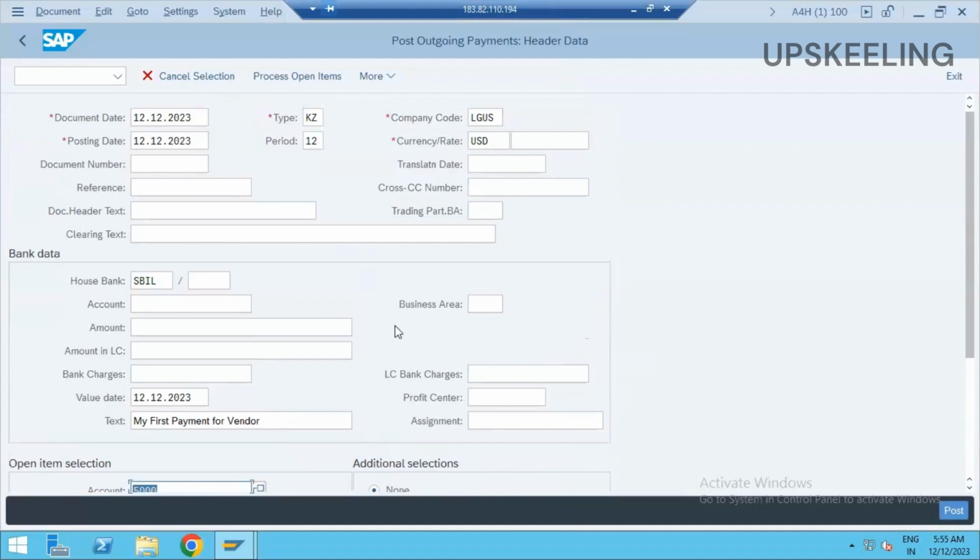What are we doing? That is very important. If you don't know what you are doing... what are we doing actually here? Manual payments for vendors, outgoing payments. Not for vendors, vendor invoices. You have to be very clear, accounting. So vendor, you are making the manual payment.